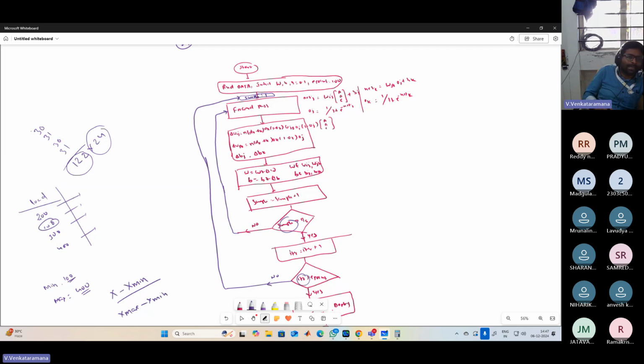Okay. So what is the actual value? 200, minus the minimum value, 100. The maximum value is 400, minus the minimum value, 100. So the numerator is 200 minus 100, which is 100. The denominator is 400 minus 100, which is 300. It is 1 by 3, nothing but 0.3. That's how we have scaled down the values.